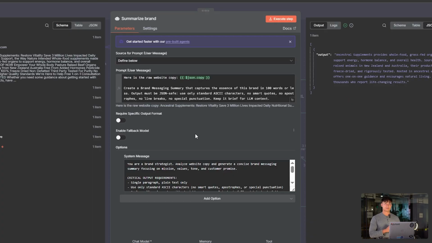Think of the system message as the project context that you usually put into, let's say, ChatGPT, and then the user message is the actual prompt that you're using for a specific project.